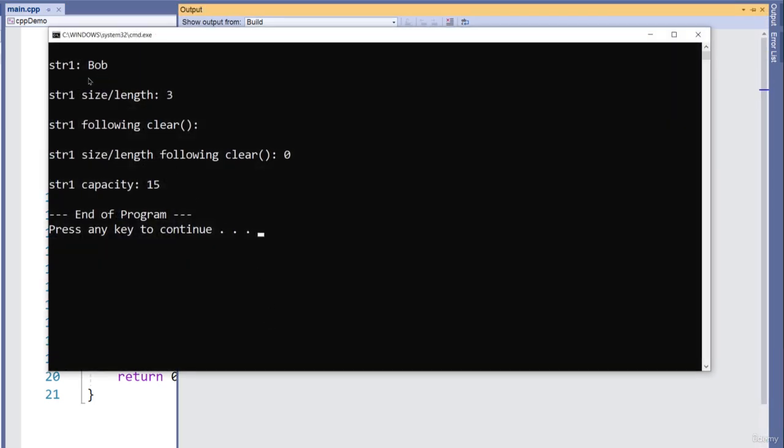I build and run, and we get Bob printed out. Then the size or length is going to be 3. We have 3 characters. Again, it doesn't count the null terminating character. Then we invoke the clear member function. Following the clear member function invocation, we get an empty string. Then the size or length following the clear member function invocation is going to be 0. We don't have any characters in that. But the string capacity is going to remain 15.